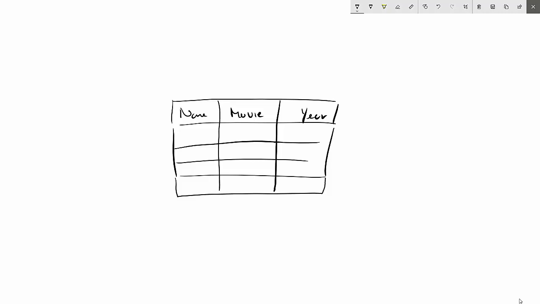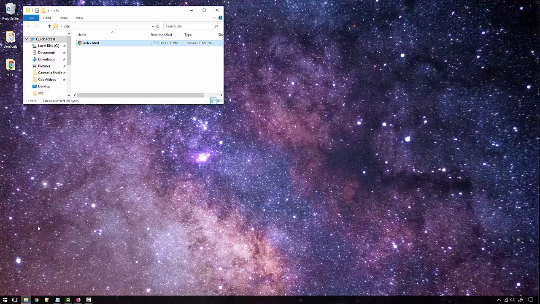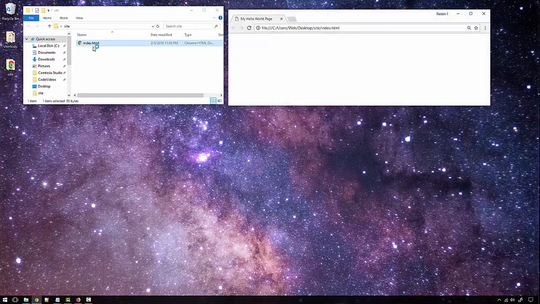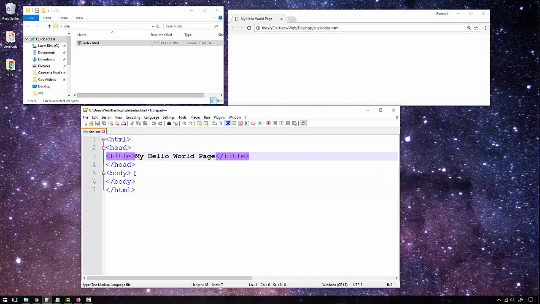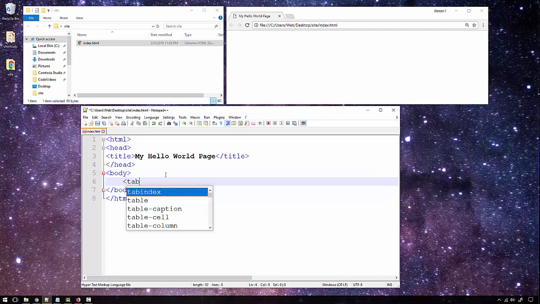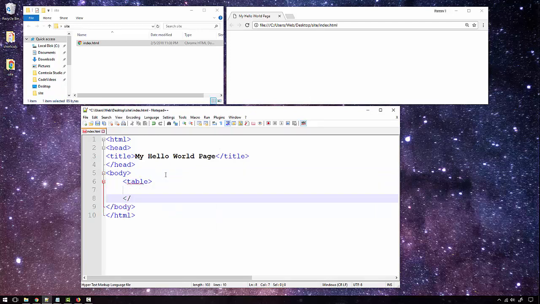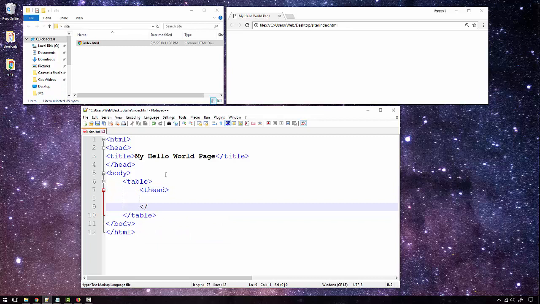Okay, let's look at the HTML. Here I have my index.html with my hello world page. It just has the title and an empty body right now. And then I already opened it in Chrome, and as you can see, there is nothing on the page itself. So to start the table, we're going to add the table tag and close it immediately so we don't forget. Then for the header, we're going to start off with thead, close that.